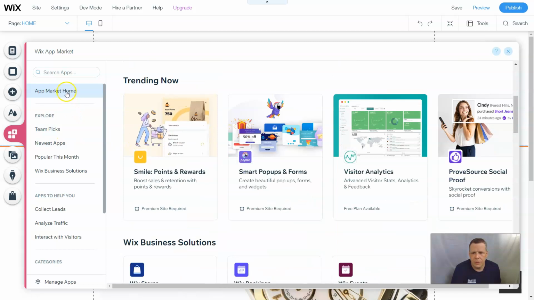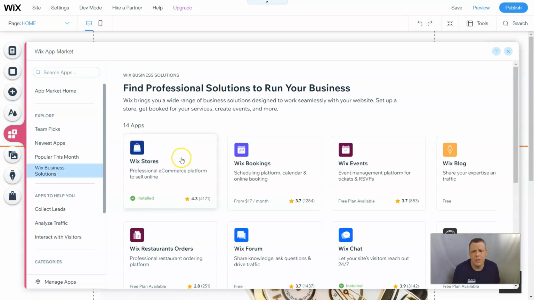All right, so of course, when you're looking at the apps market home, you have Team Picks, popular this month, WIX Business Solutions. I choose this because, of course, we have a business, and that's what we want. It's going to narrow it down because there are so many options to use, and we're going to come here.